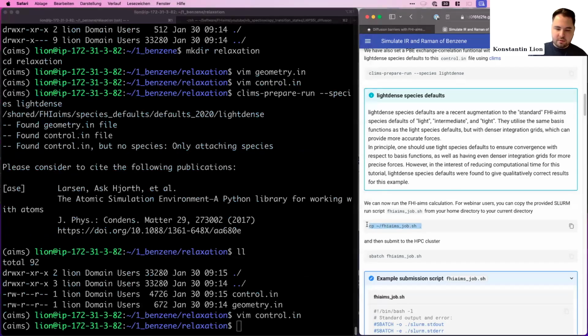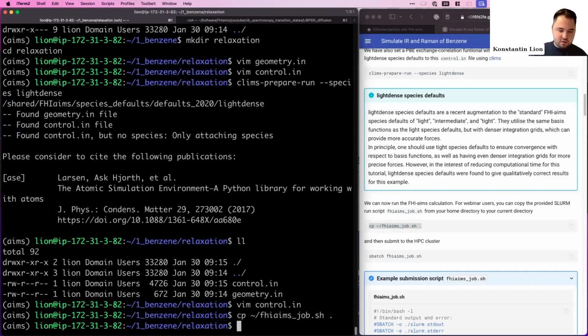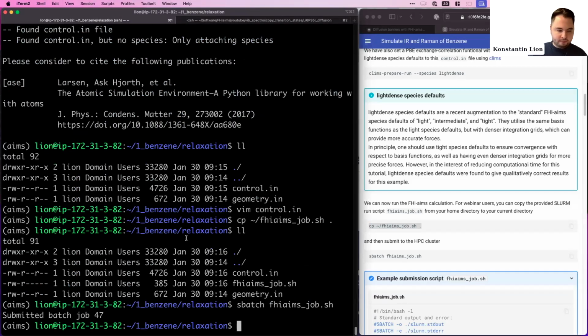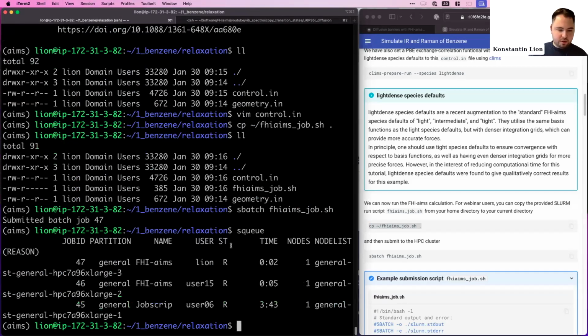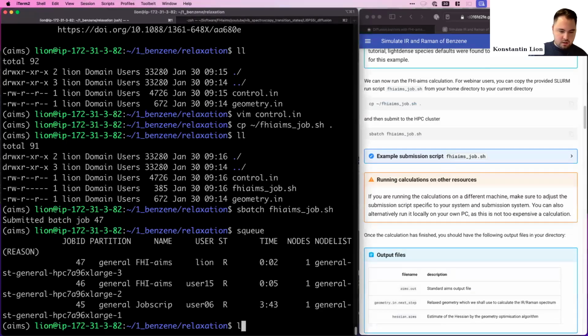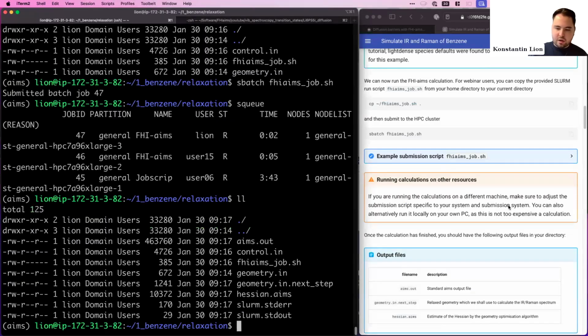Now we need to run the job. In our case, this script is already on the cluster, so you can just copy it. This is the FHI-aims job script. We submit it. You should be on the queue. Some people are already submitting. It's a very simple script. It just takes a full node and runs the aims binary in this folder. And you should already see there's a lot of output.